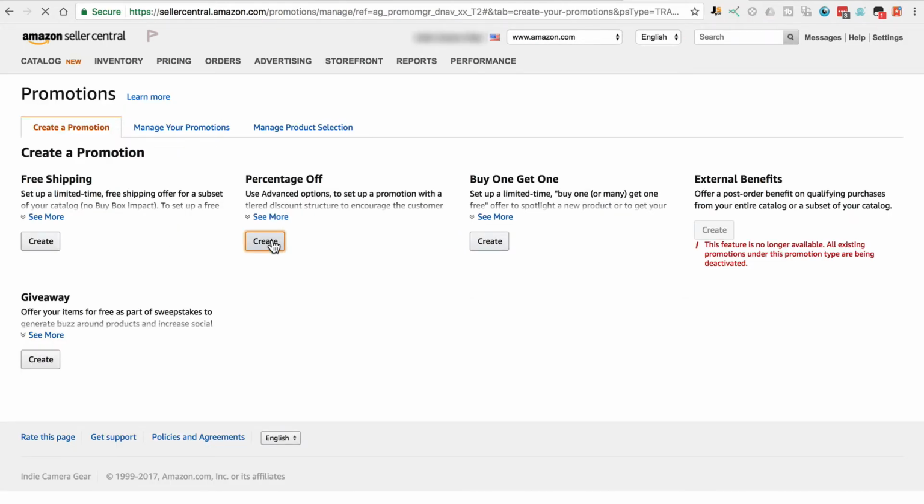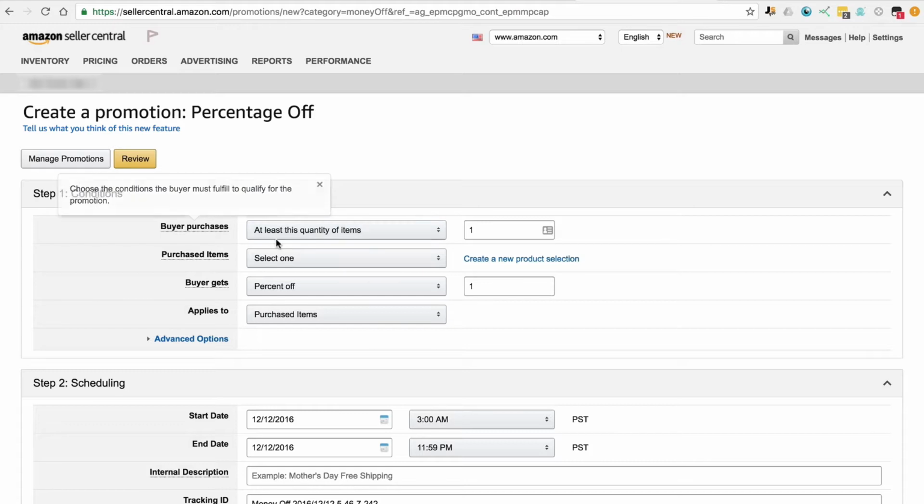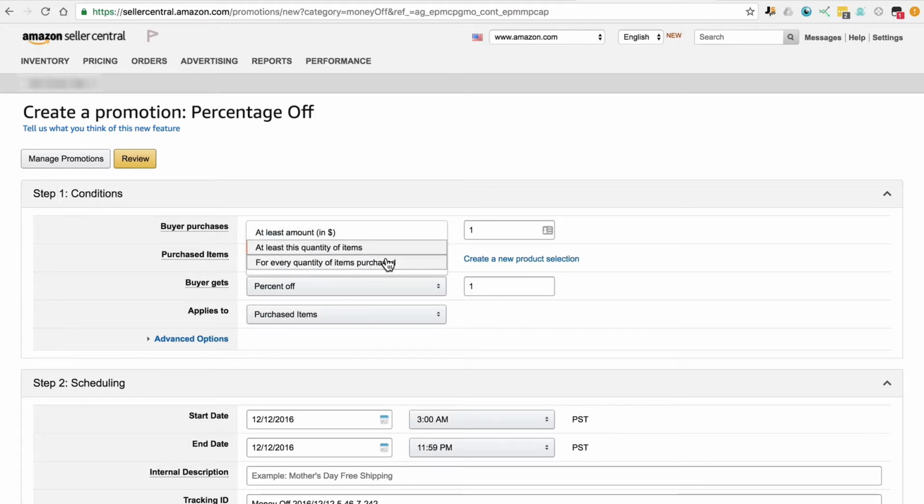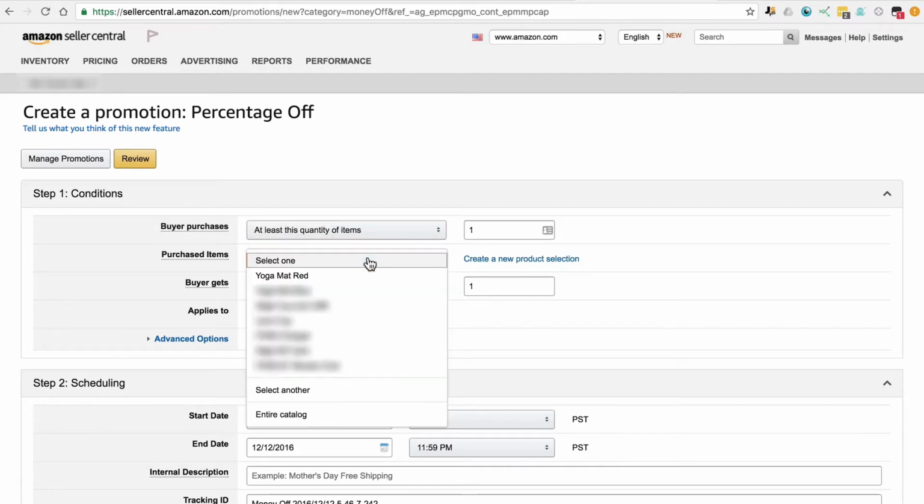Percentage off. Okay, so buyer purchases, by default, it's at least this quantity of items. That's the one that we normally recommend. You can also choose at least amount in dollars or for every quantity of items purchased. So this determines how the promotion is triggered. So we'll leave it at this for this example. Purchased items, you click here and it shows you all your product selections. This is where you select the product selection you've just created.